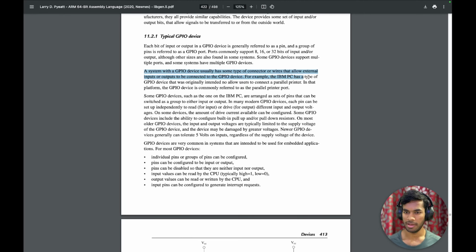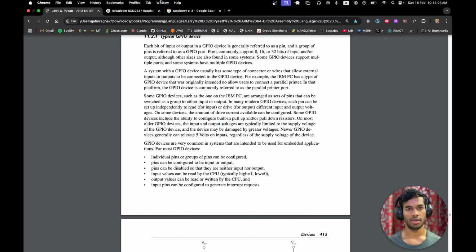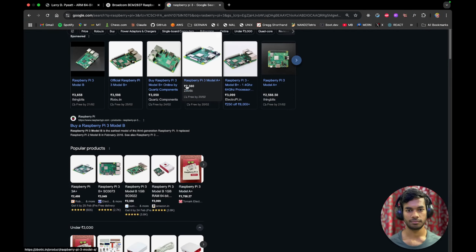For example, the IBM PC has a type of GPIO device that was originally intended to allow users to connect a parallel printer. In that platform, the GPIO device is commonly referred to as the parallel printer port. Some GPIO devices, such as the one, what the heck are GPIO devices?